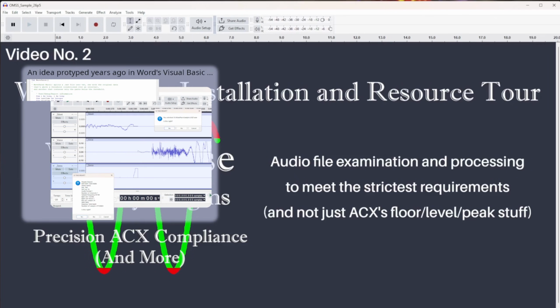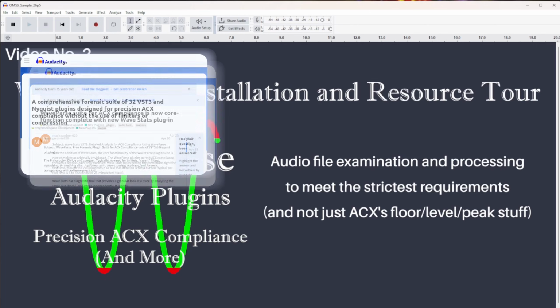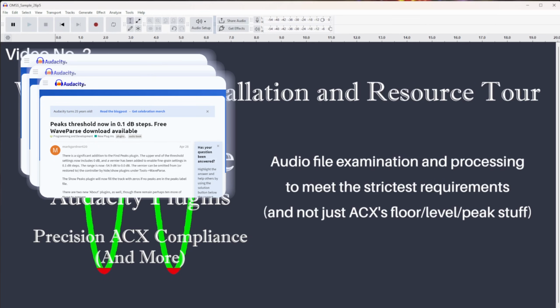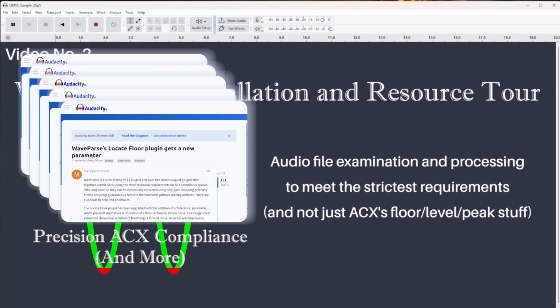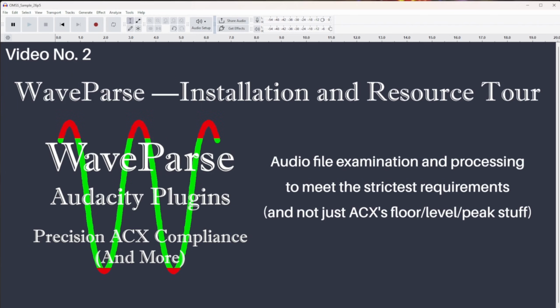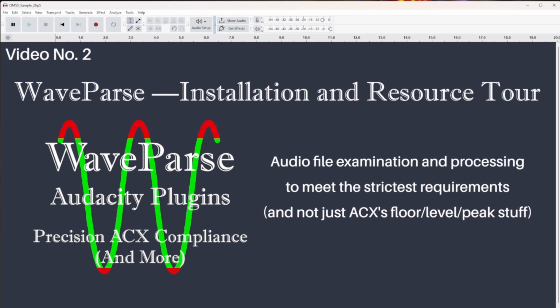WaveParse is a set of Audacity plugins originally conceived with the idea that ACX compliance could and should be achieved only using gain. There should be no compressors or limiters. The workflow literally parses the audio track into 3 separate tracks, one containing only the peaks, one containing only the floor, and one containing the mid, meaning everything else.